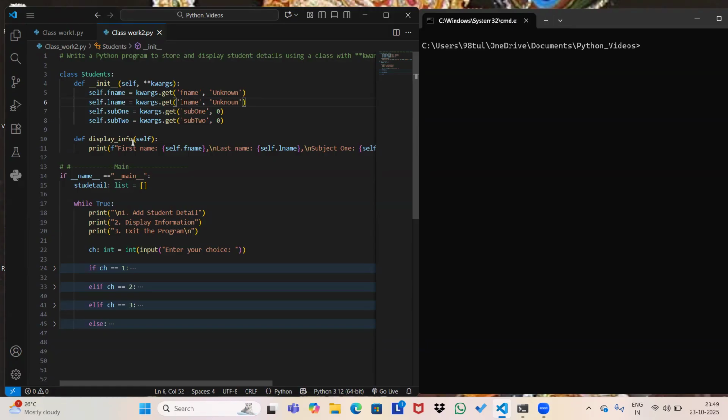Okay, so let's start. As we know, first name and last name would be of type string. That's why I have written 'unknown' in single quotes, because initially it is unknown. We don't know what the name will be, and the marks of subject 1 and subject 2 are also unknown. So that's why I've written 0 0 here. Then, this is my main program, and it is again a menu driven program.